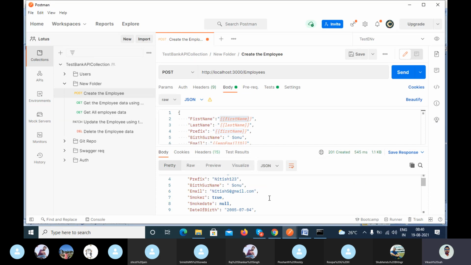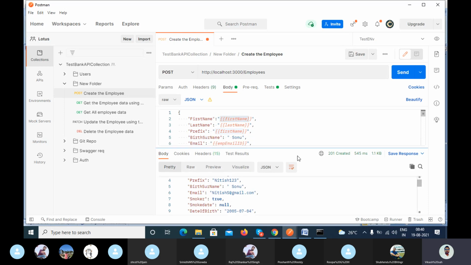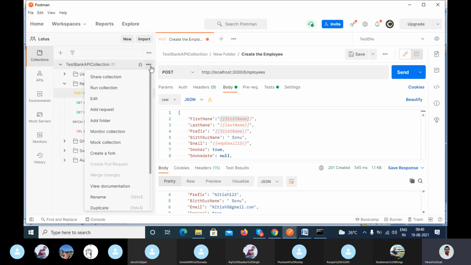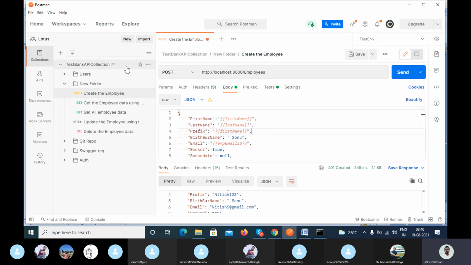Data get created. Okay. Now this is all about the environment. Now one more thing. Let me also explain how you can import and export the environment and the collection. So let's try to import the collection.